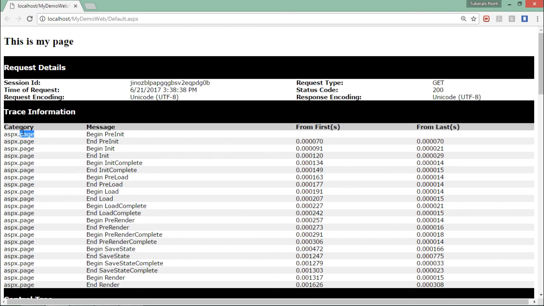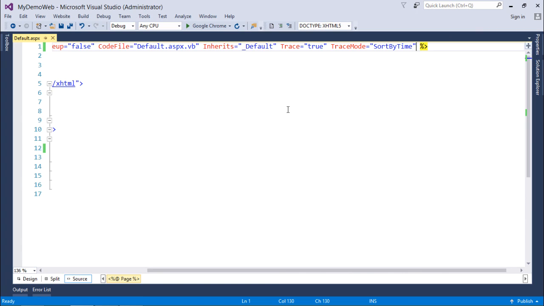Because we have only one page here, when we do the tracing on multiple pages, we can see it sorted on the basis of category. So this is how you can start working with the tracing on the page level.